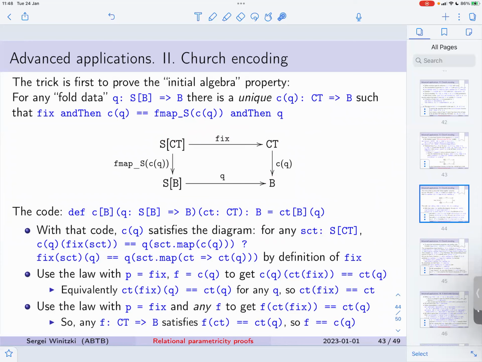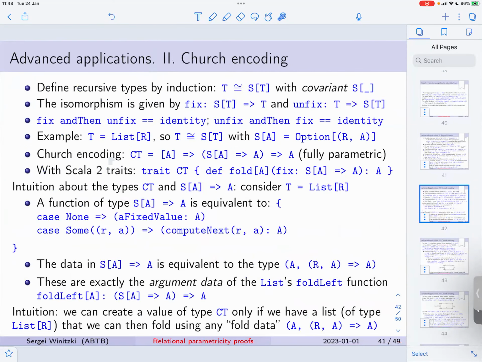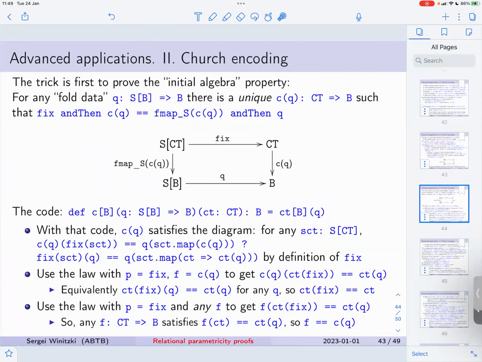The code of this function is pretty straightforward because the type CT itself is defined like this. So for any folding data, I can give you the result of the fold. That's essentially what this type says. And so we just apply that function with type parameter B, and we get the result. So we have one code that implements this function, but we want to prove that there is only one such code, that there is no other way of folding.